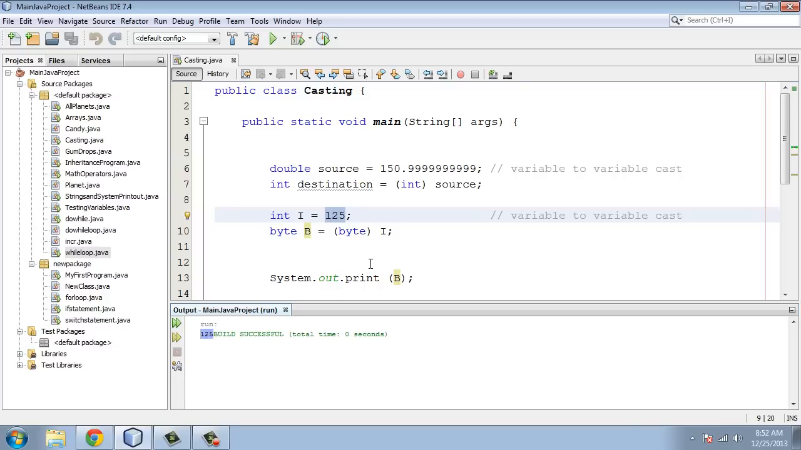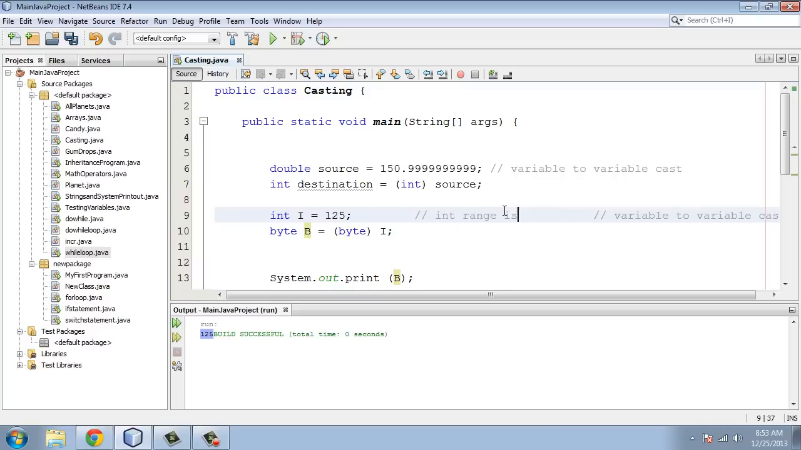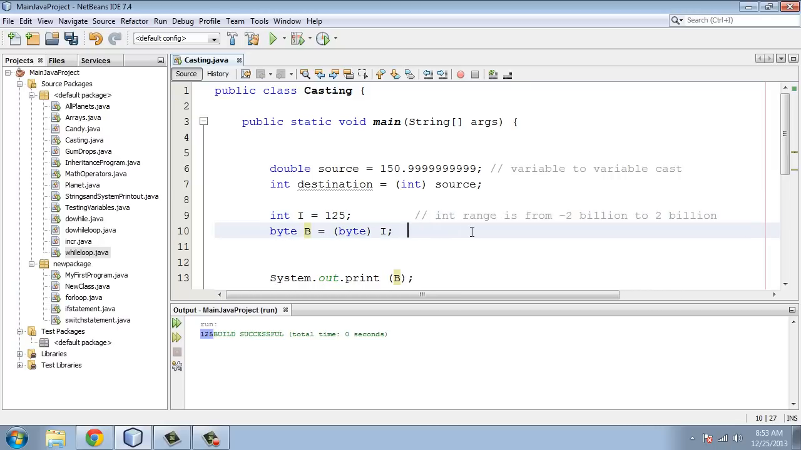Now, here's why I'm actually doing this example. I want to point out to you that these data types here have ranges of values. So an int range, and let's go ahead and make another comment here. An int range, numeric range, is from, I think it's like negative 2 billion. I don't know if this is exactly it, but negative 2 billion to 2 billion. You get the idea here. And a byte's range is much smaller. So I think it's minus 127 to plus 127, something like that.